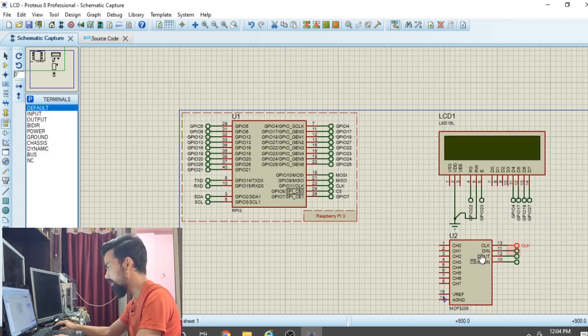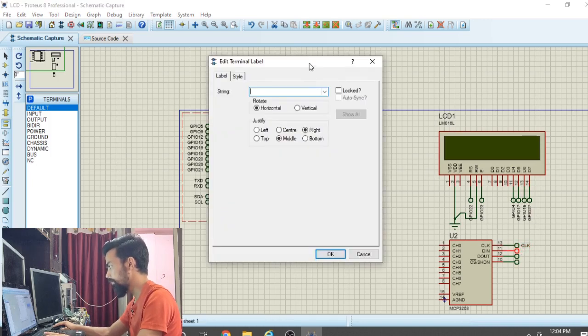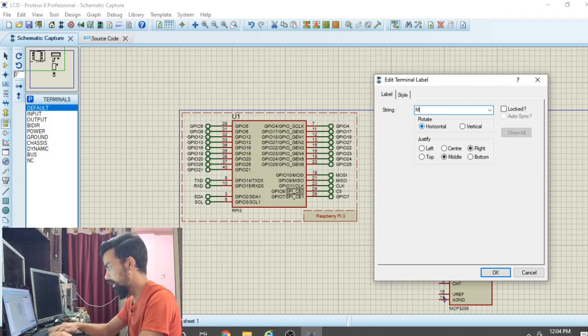So next part is D in pin, that is input pin from this IC. So there should be D out pin from Raspberry Pi. The D out pin from Raspberry Pi is master out slave in. So give here name master out, that means Raspberry Pi sends signal, and slave in, that means ADC IC takes the signal.